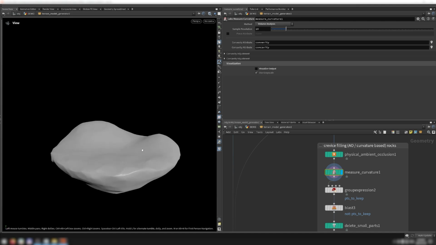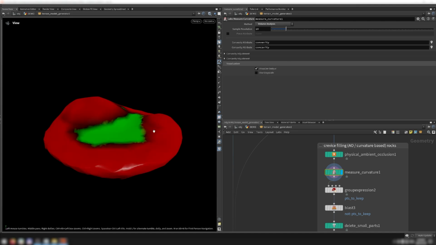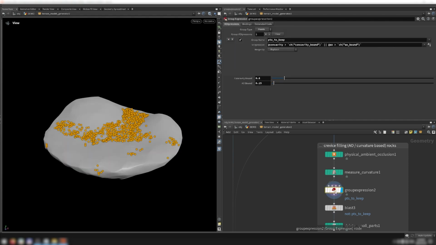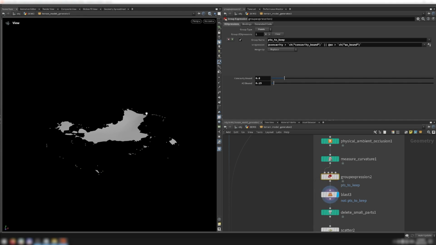The Labs Measure Curvature node is also useful for selecting these crevice-like areas. If I visualize the output, you can see it also selects a slightly different area that I also want rocks in. I use a group expression to combine information from both of these attributes to create a group of points that I want to keep. Then I blast all other points. You'll notice that in addition to the larger area that I want to place rocks, it also gives me some smaller junk where I don't want to place rocks.